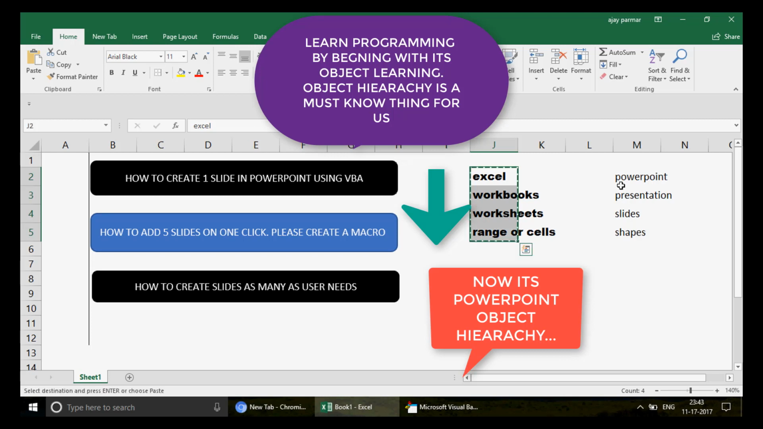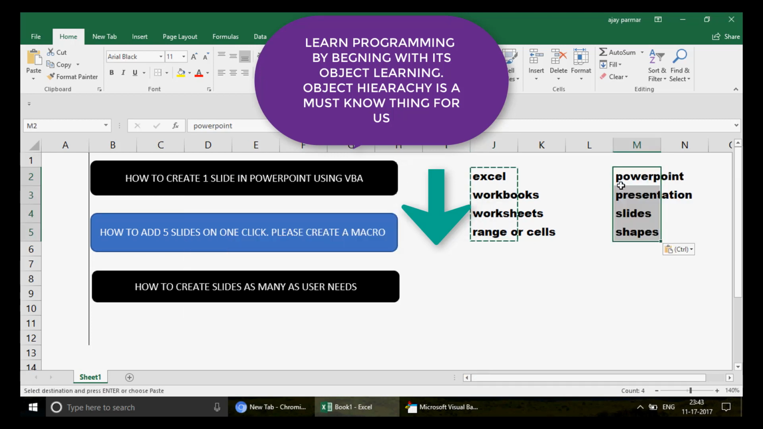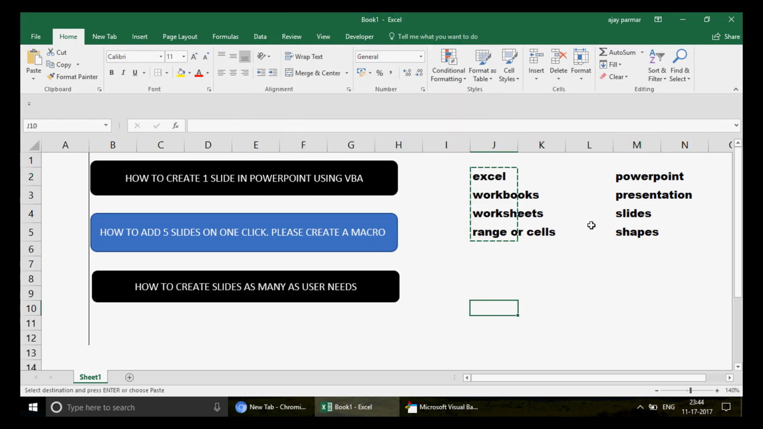And you must follow this, because what does that mean? Well, that means the same thing which I said in Excel. It applies to PowerPoint also. You cannot go and work with shapes if you don't have slides. You cannot go and create slides if you don't have a presentation added in PowerPoint, and you cannot add a presentation if you don't have PowerPoint, right? So that's how the hierarchy actually forms. So this is what we need to remember.